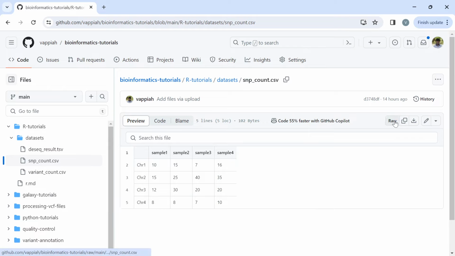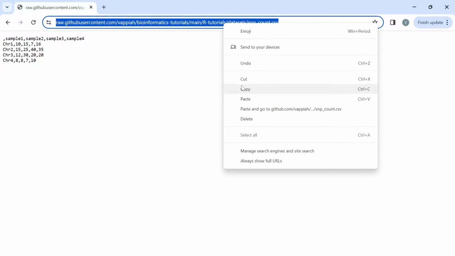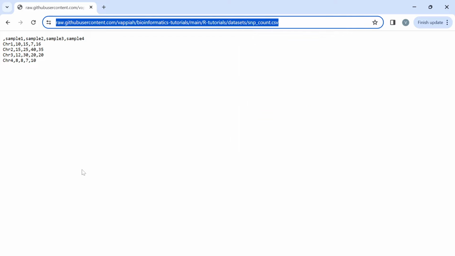Alternatively, you can click on raw. When you click on raw, you'll see this. So just copy this information here, the link that you see here. Copy this link. That's what you need. So just copy it. Okay, and then let's go back to RStudio.